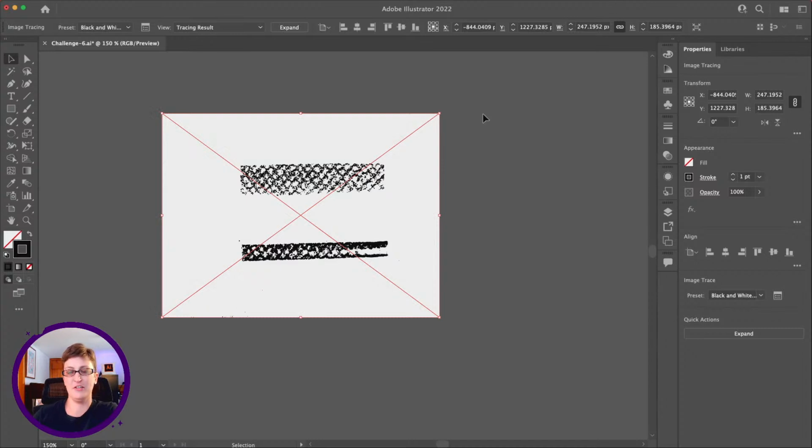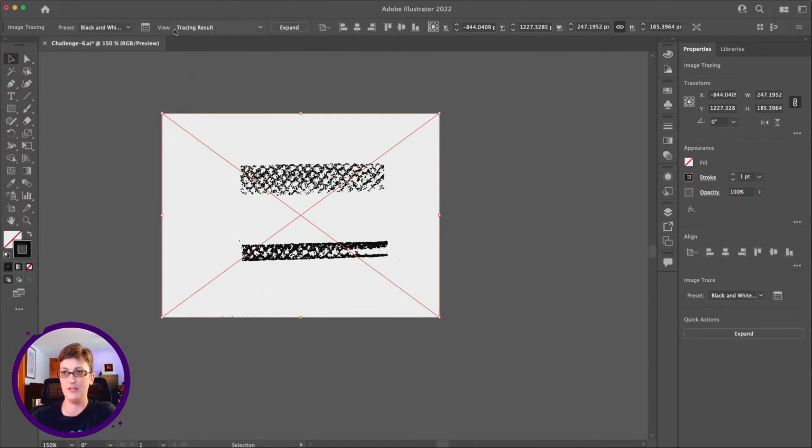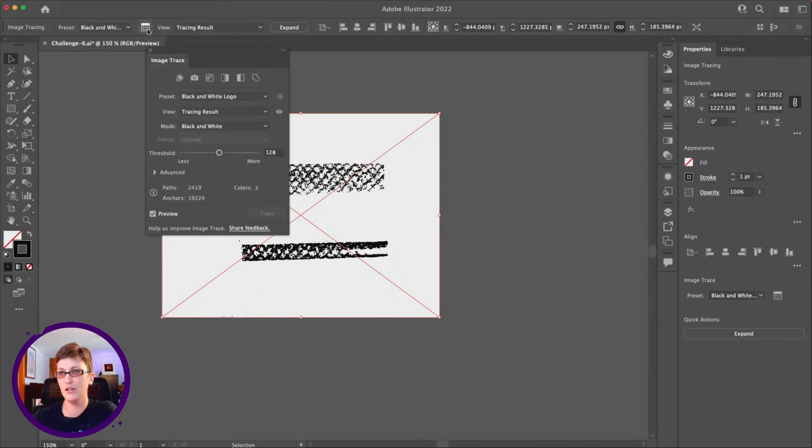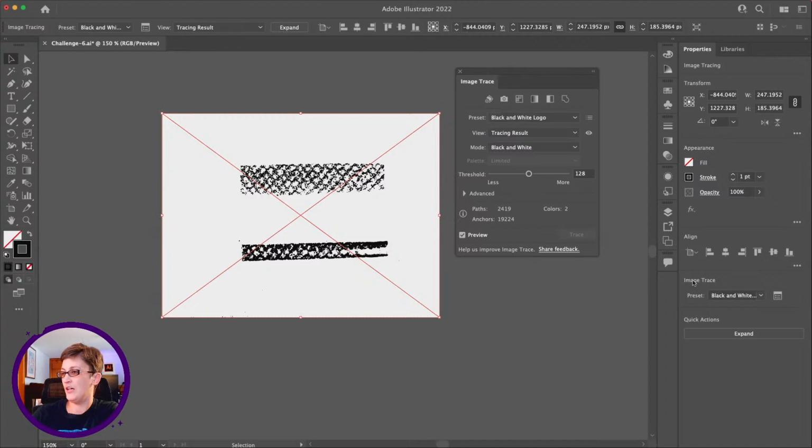All right, so this is looking pretty good, but if we wanted to refine this a bit, and we do, because it's a very important setting that we need to check, you can go back up here to this image trace panel icon at the top. It's right next to where your options were for the image trace in the top bar. I'm going to pop that open. And I'm going to move it over here so you guys can see it. And these are the basic options that come with the image trace.